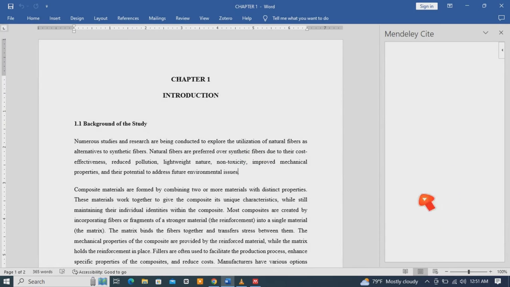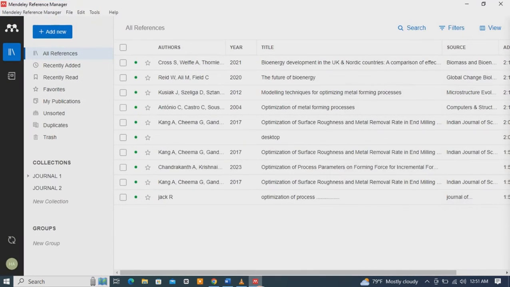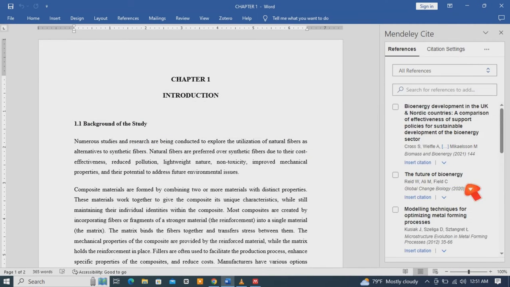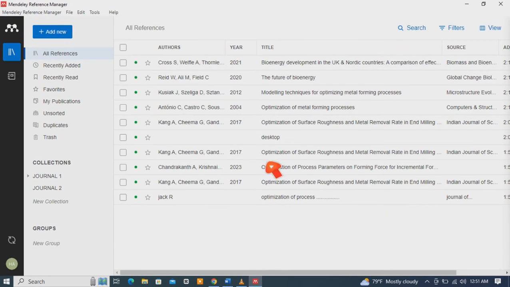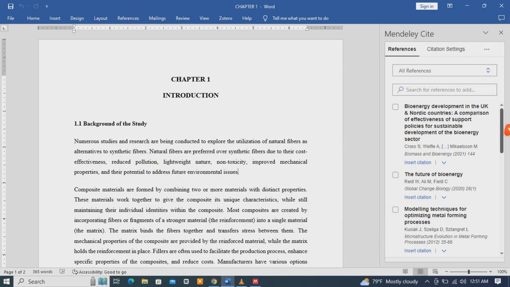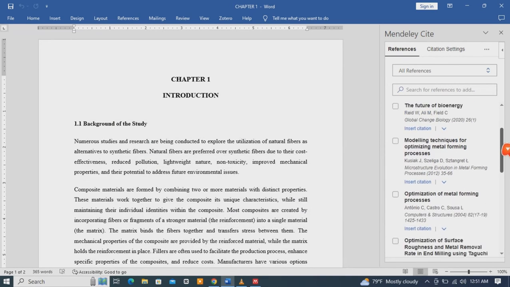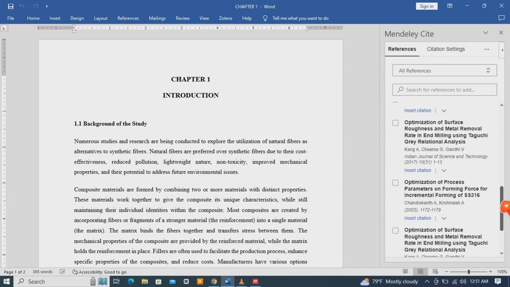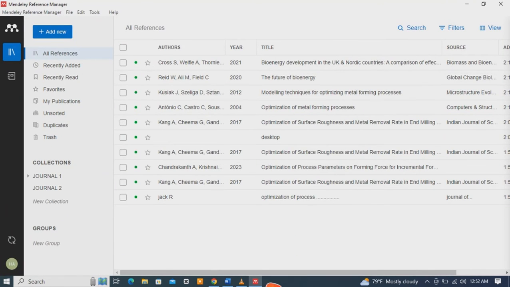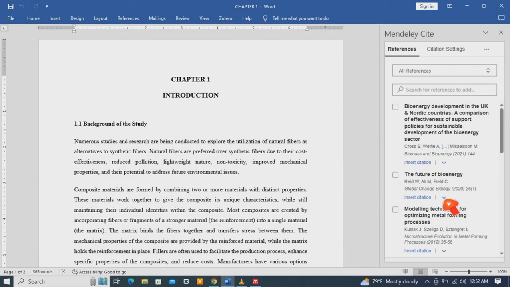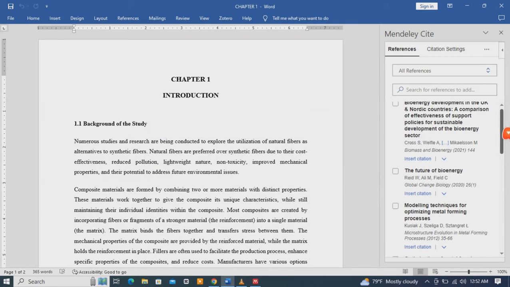Then after that it will connect the Mendeley Cite, this one, with your library, this one. You see, as it is shown here, it is displaying like this. So it means it will bring all the references that are available here. You see, 9 references will be displayed here. So it will bring all the references like this.